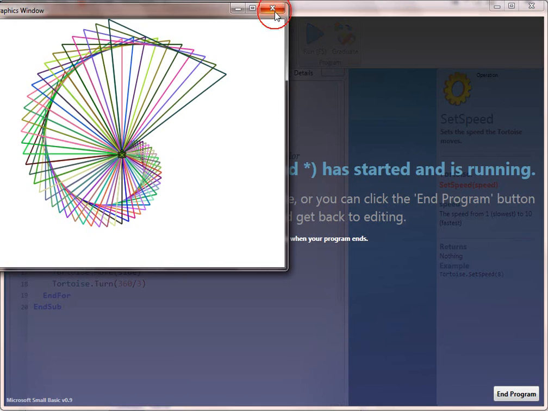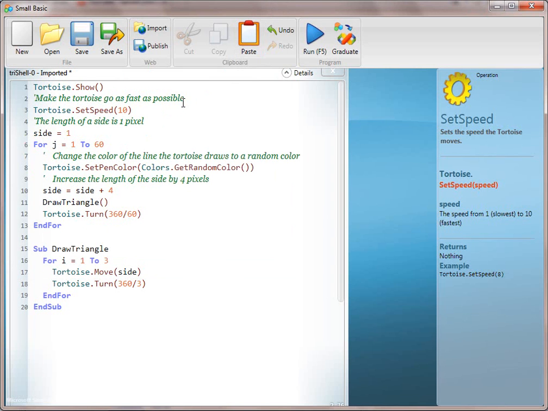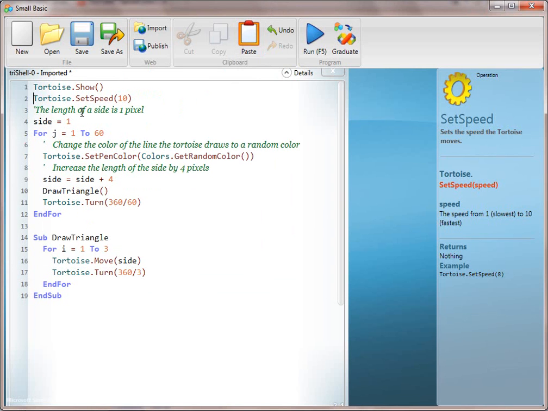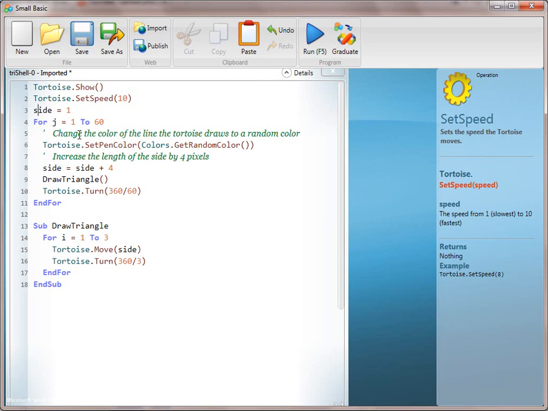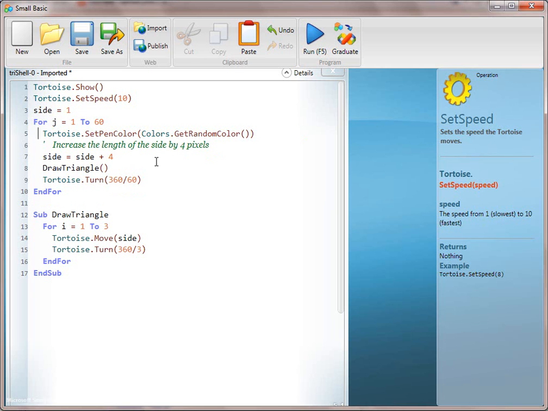Beautiful. A couple things about this recipe. We're just going to clean it up while I review a couple things. I did a fake it till you make it on the length of a side, so you can actually see the triangle until we did the loop. Because we've got 2 for loops, we have this idea of the J. We brought the colors object in again with get random color. Probably the most difficult line to translate is line 6.